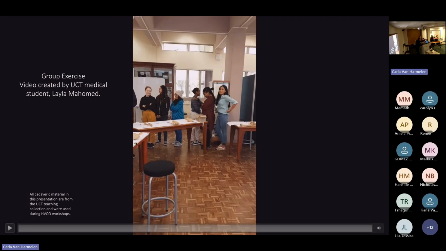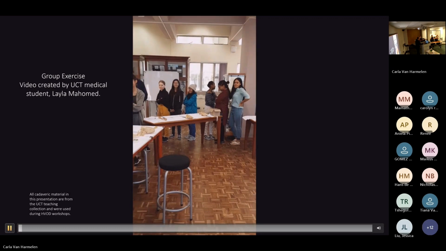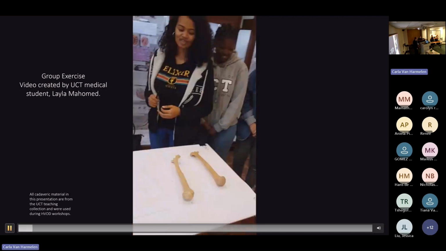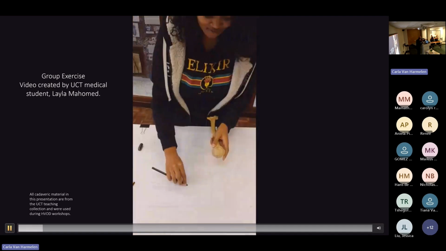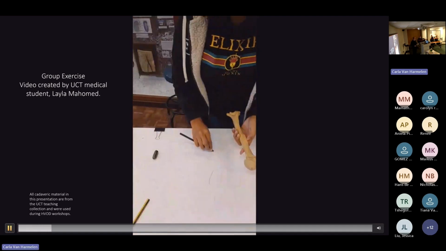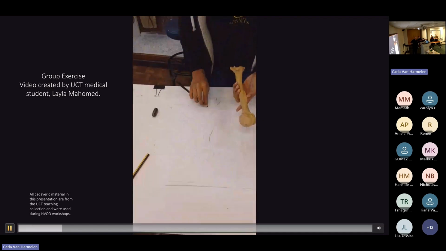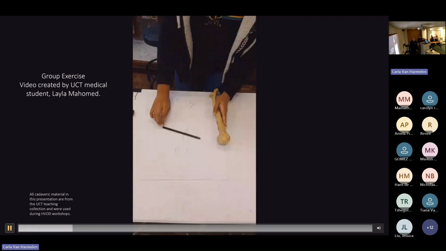Okay, so let me click here. Now, this is made by student Leila Mohammed. She put it to music. It's a little bit speeded up, but each person took 15 seconds to observe and draw. Watch their hands feeling and watch their hands drawing. It's very nice music. I'll just watch. Watch what's happening.